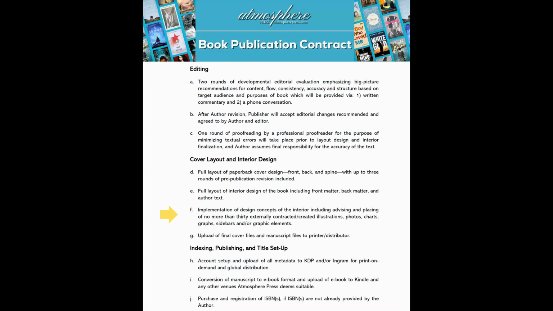Another part here that I think is important to point out is where it says externally contracted/created. This is declaring that these interior design concepts are not something that Atmosphere is going to be doing for you as part of the standard contract. We, of course, are able to do illustrations. We have an amazing team of illustrators that you can work with. We're able to do graphs. We're able to do sidebars. We can do graphic elements such as maps.